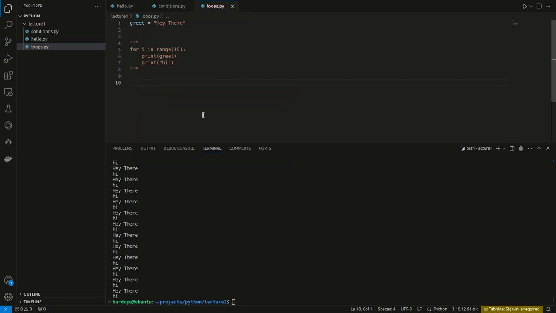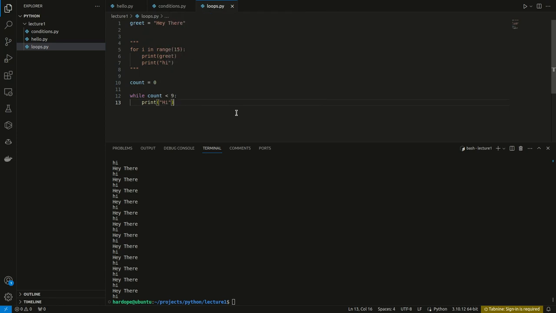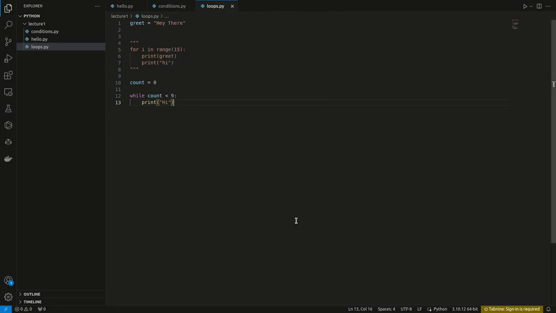Now, before we can use a while loop, we need a condition. A while loop works with a condition. So let's say we have count, which is a variable to keep track of the number of times that we've done something. Let's say count equals 0. Now, while count less than 9, print hi. What I'm trying to do here is print the word hi 9 times.